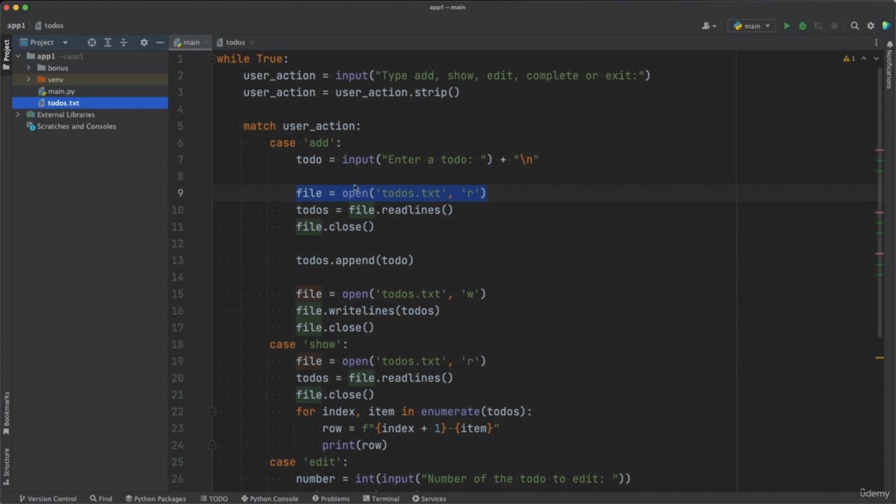To implement that, we did these changes in the code. So when the user wants to add a to-do, we get the to-do from the user using an input function again, and then we see what existing to-dos we have in the file. So we open the file in read mode. You see r here. And we store the to-dos in a to-dos list. So we need to have that list because later we append the user to-do in this to-dos list.